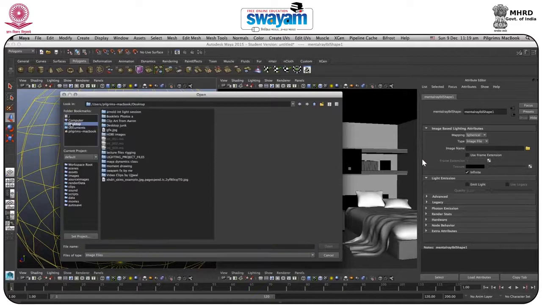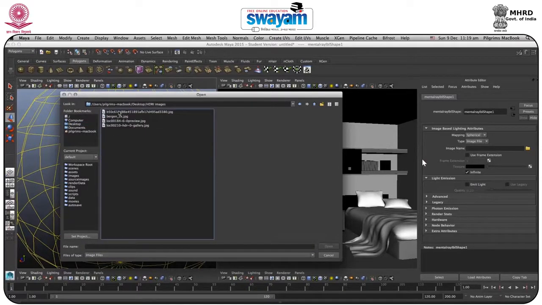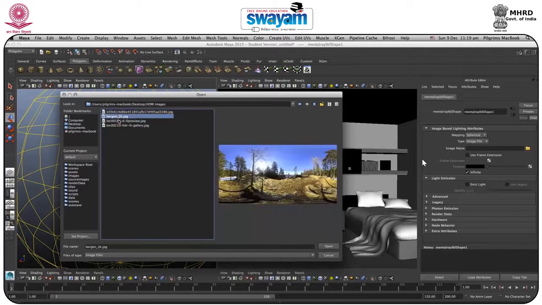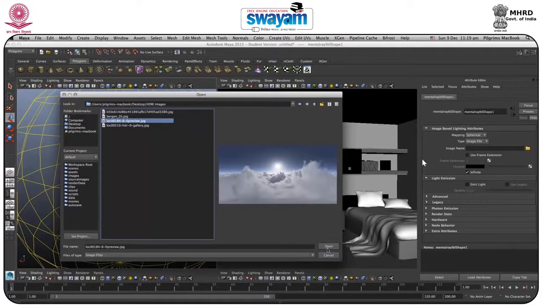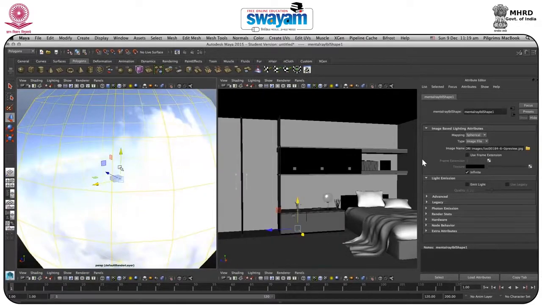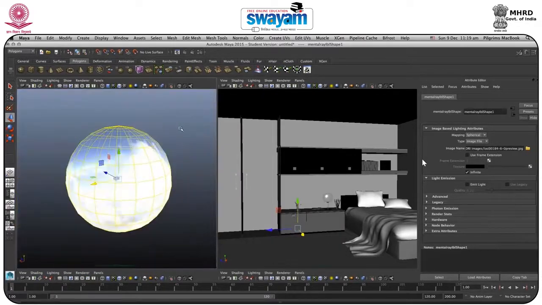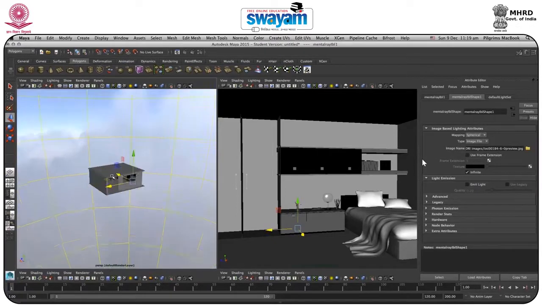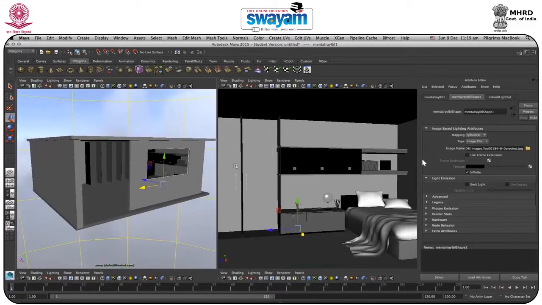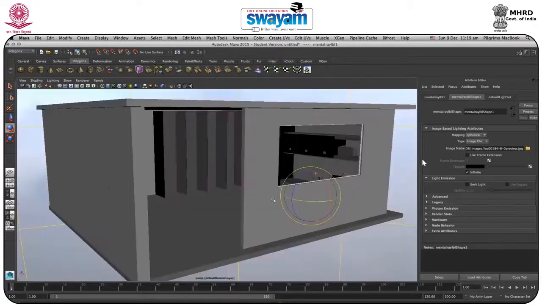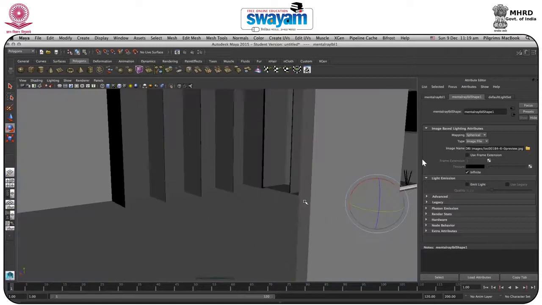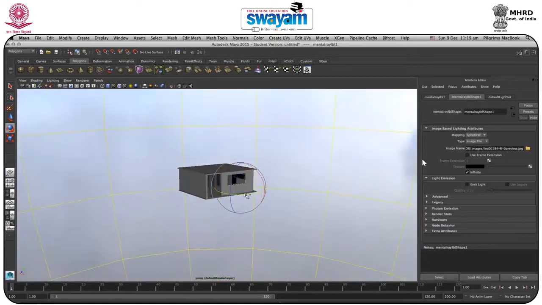Here on the desktop we have the HDRI images, and if you choose any of them, let's see what happens. If I select this and open, as you can see, it's just overlapped into your dome. So you can change the HDRI by simply rotating it. As you can see, it's changing.